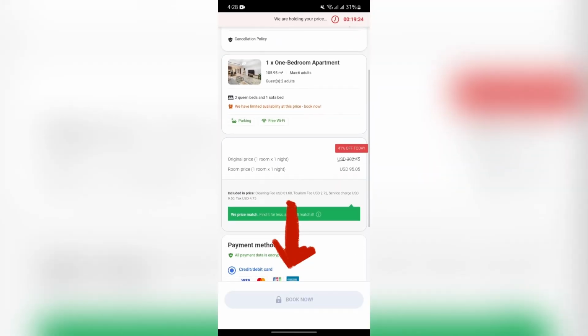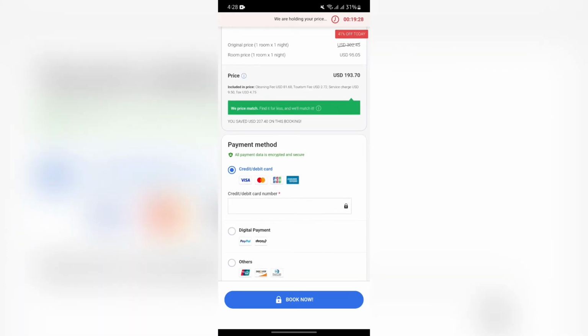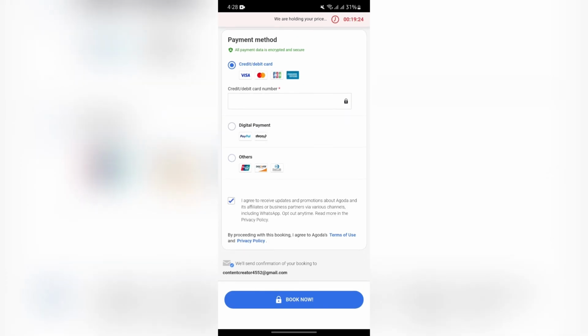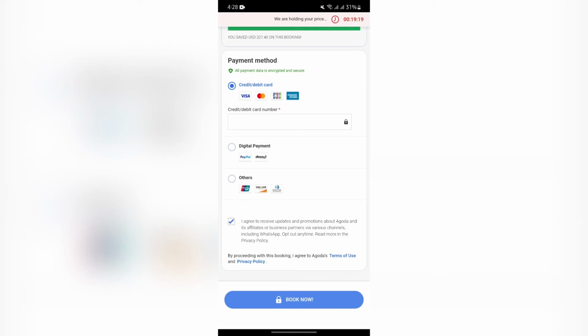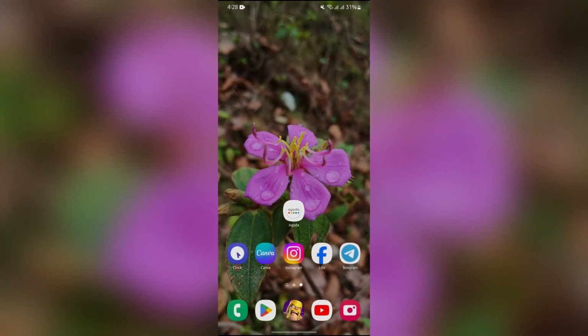But before tapping on that book now option, you just simply have to enter your payment method here. Just simply register your payment method on this page and then click book now. Then you can use the option of pay later in Agoda.